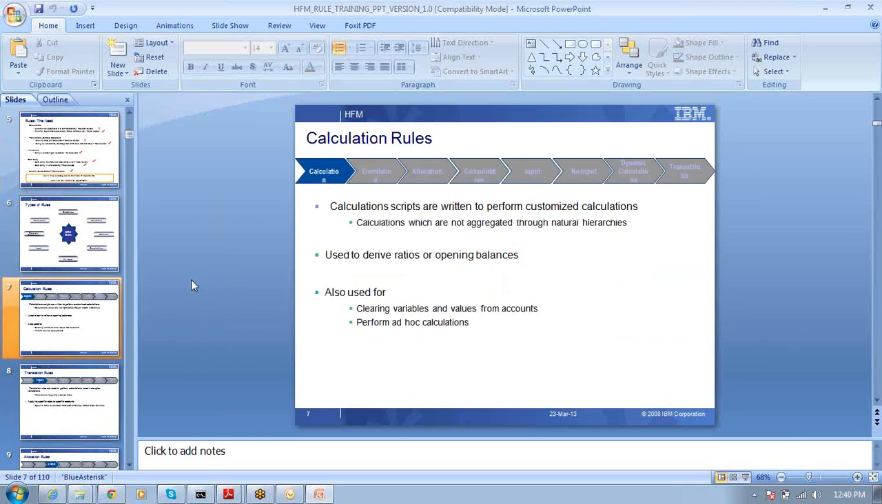So see here, what is the purpose of each rule, and why are we using them? First, calculation. Calculation scripts are written to perform customized calculations, like finding out ratios and variances. We use it to derive ratios or opening balances. It is also used for clearing variables and values from accounts. It means if you have any data in the account hierarchy and you would like to clear it, then we can use this calculation rule to clear the data and load fresh data. And it can also perform ad hoc calculations.